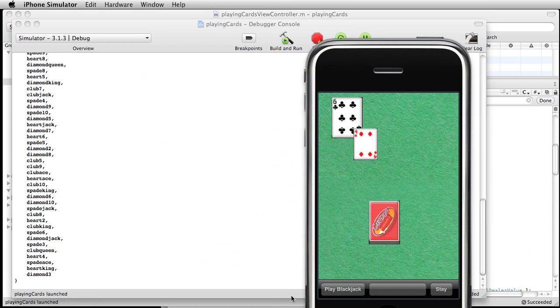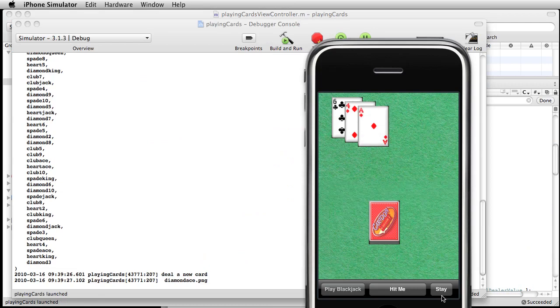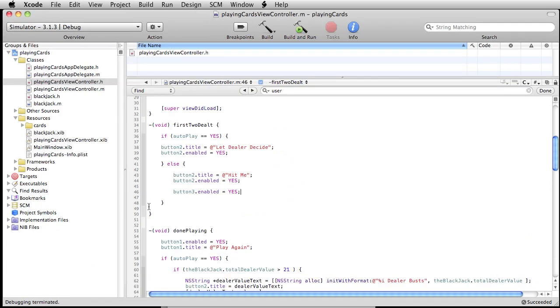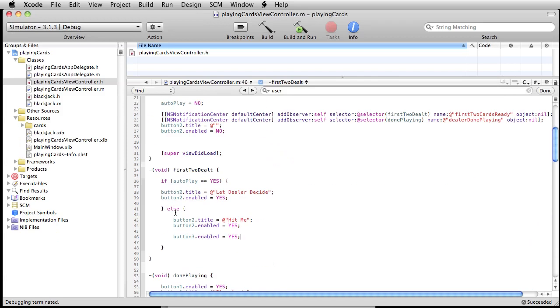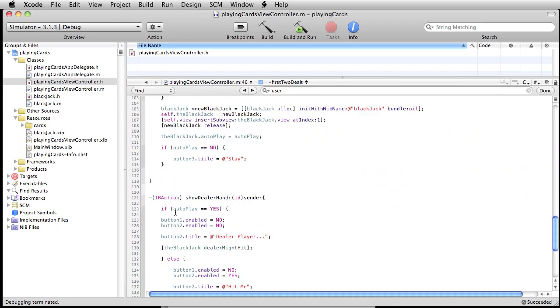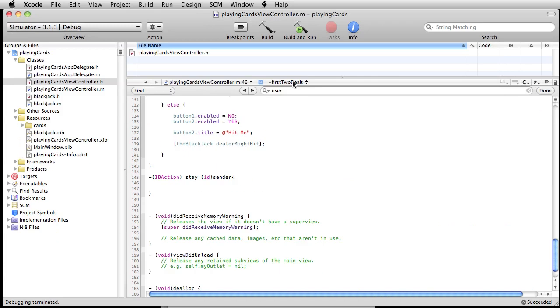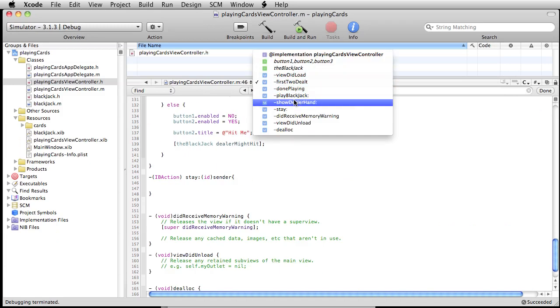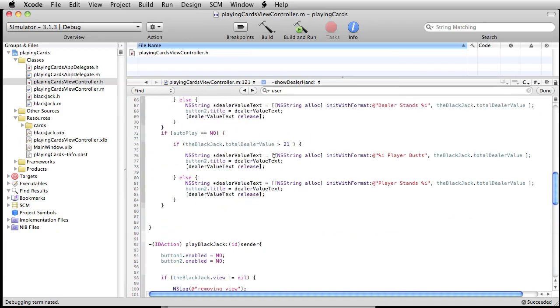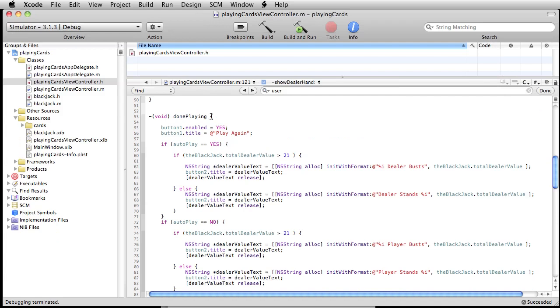Play blackjack. Okay, hit me. Now let's hit again. All right, ace, sure. So stay is ready and it's enabled at that point. It's pretty obvious. So let's cut back over here. And if you are going to stay, then really the only thing we need to do is run our method for the results. So that is, where are those guys? I've lost track. Here it is, the done playing.